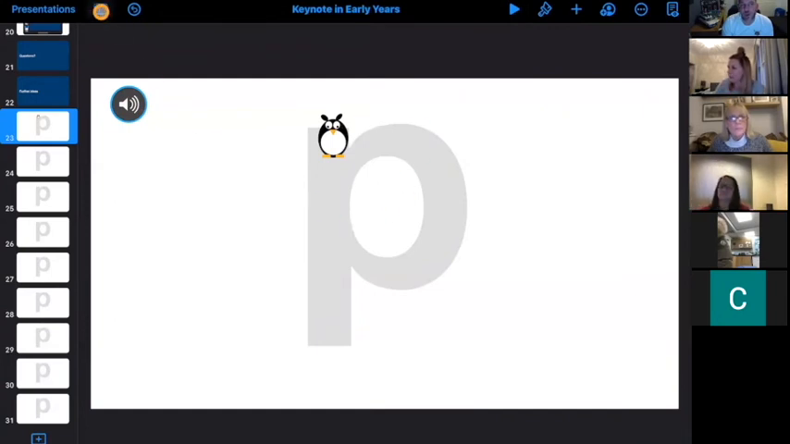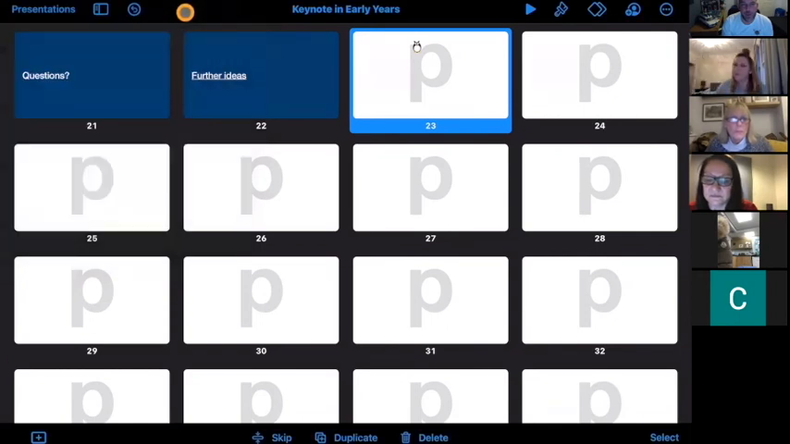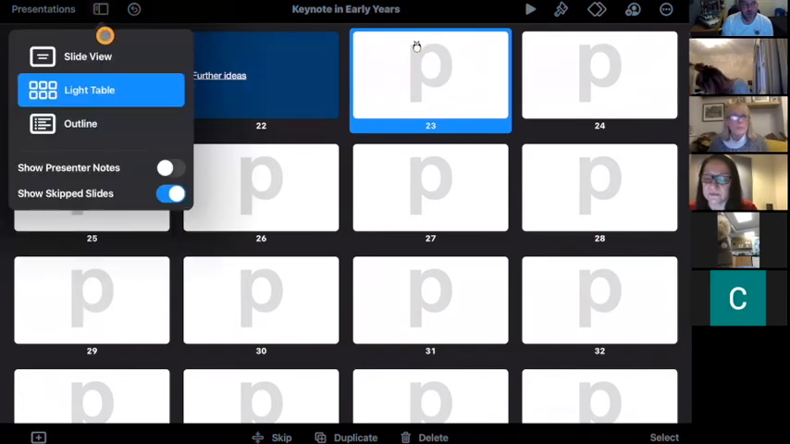And if I was in light view table, which again is what Lindsay's perfectly shown lots of people before, I can see everybody's work here all at the same time as well. So hopefully that makes sense. And please do feel free to then have a go with that letter formation if you want to. It's a very simple way of setting up a different activity for the students.